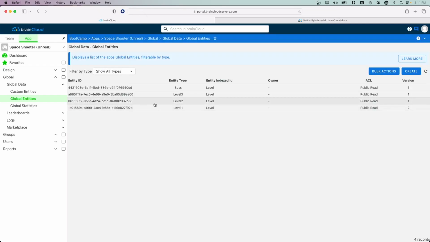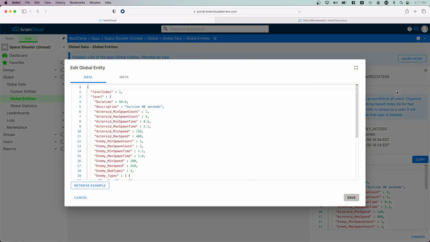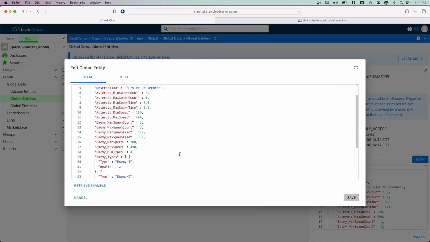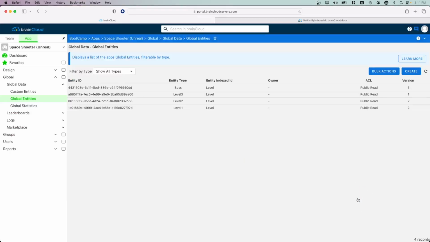Click the Level 2 global entity. To make changes, we first need to click Edit. We aren't going to change the asteroid data, but we are going to make a few changes to the enemy data. Reduce the enemy's max spawn time, then reduce the enemy's max speed. And most importantly, we'll remove the fourth enemy type. Once that's done, click Save. Notice that Level 2's version number incremented. Let's head back into Unreal and test out the changes.